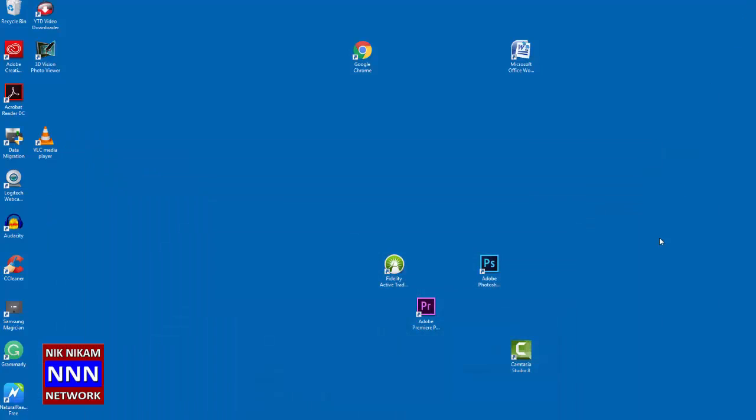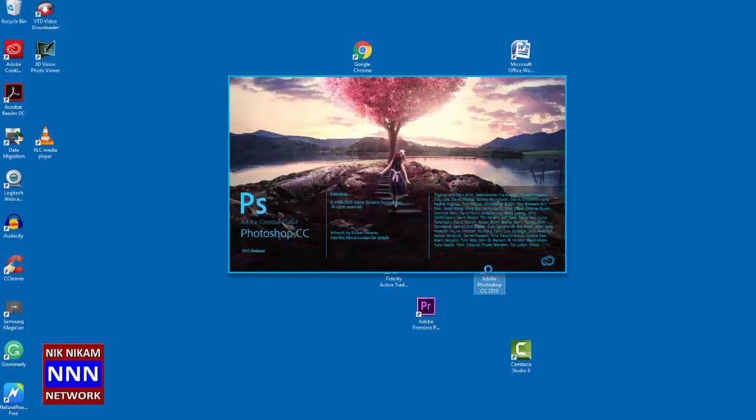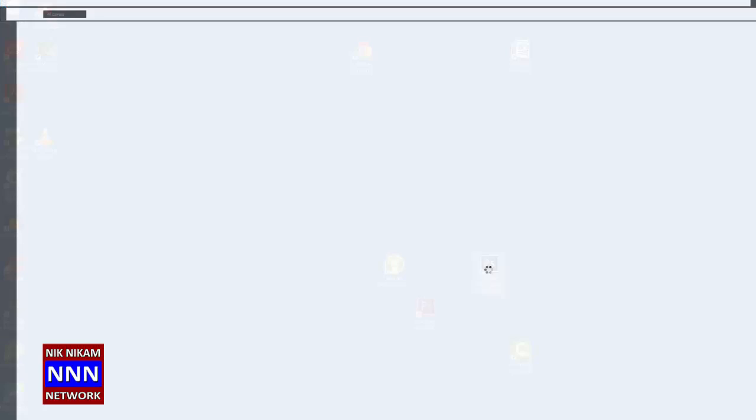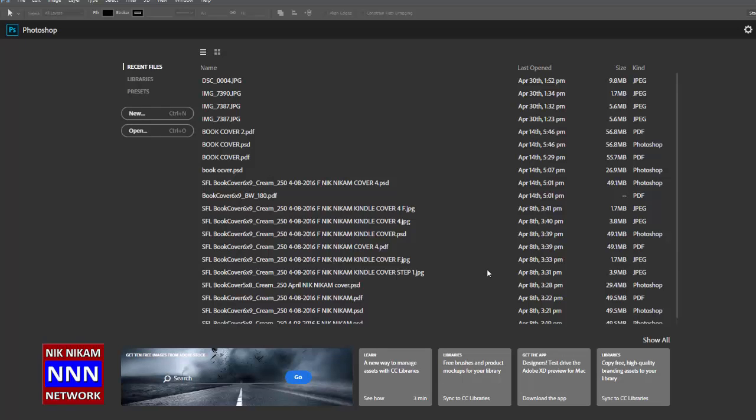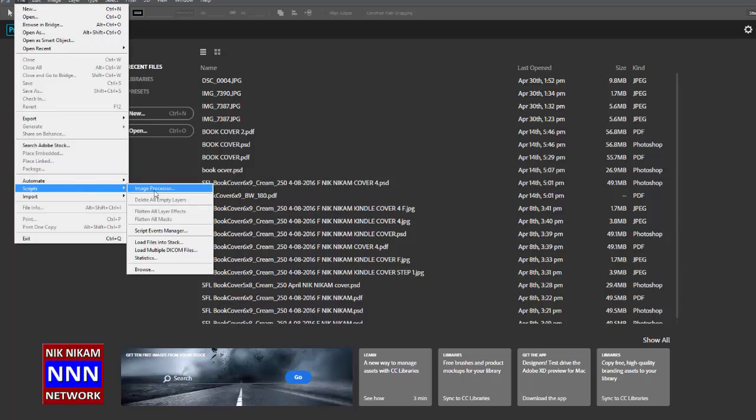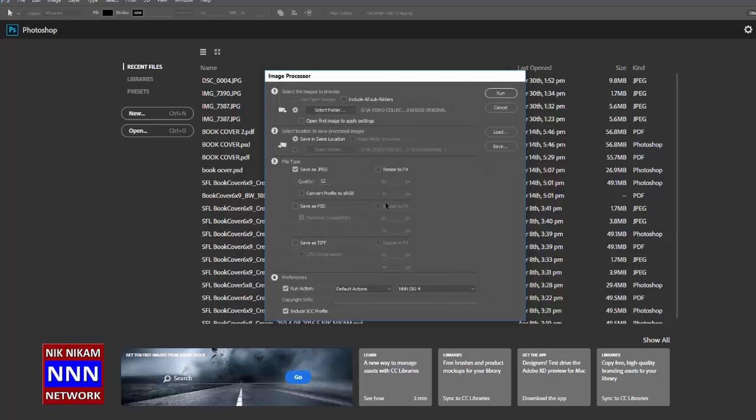Minimize the camera for a second, and I am going to bring up my Adobe Photoshop. Since all the programs are loaded onto the SSD drive, you can see how quickly Photoshop loads up. Previously, it used to take several minutes to load. Now I'm going to use an image processor script, which I have already written, to put my emblem onto the pictures, which I'm going to show you later on.